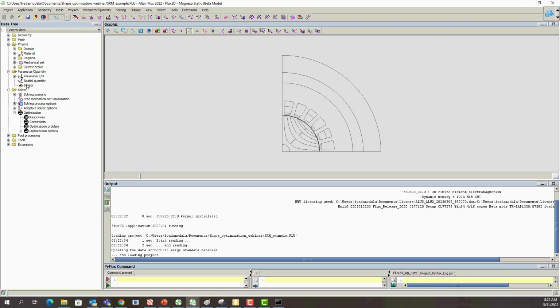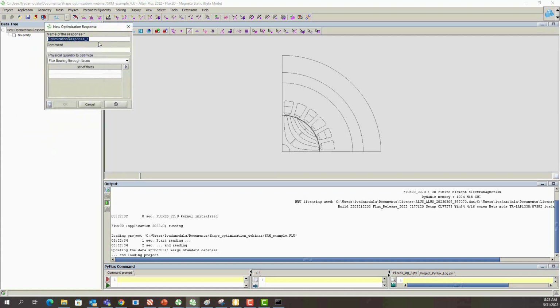Now under solver, we'll see an option called optimization. In that, we have to start defining our responses, constraints, and the optimization problem. Now, the first one is responses. Let's start defining it. So under responses, right click on it, and then we can create a new response.